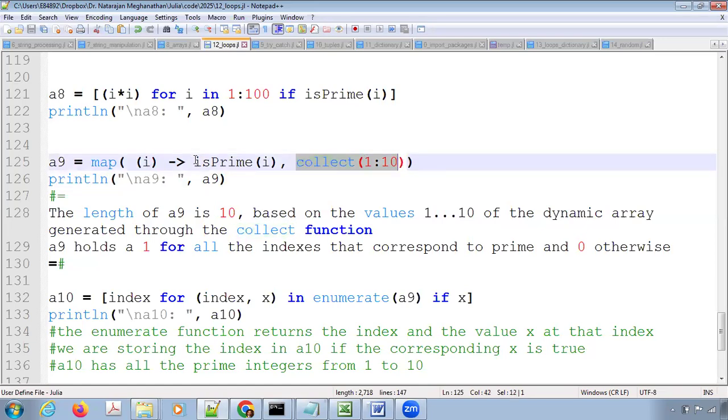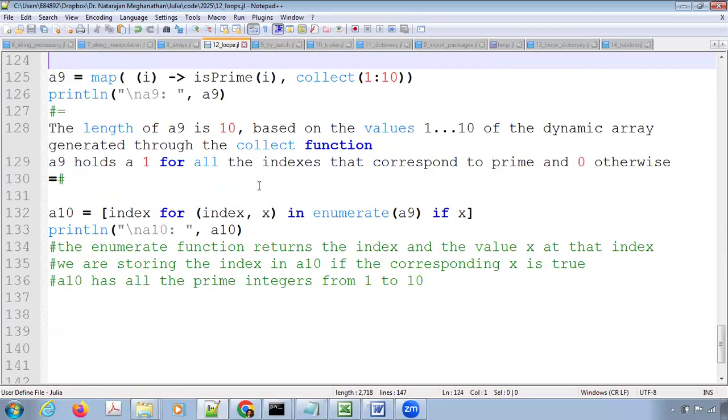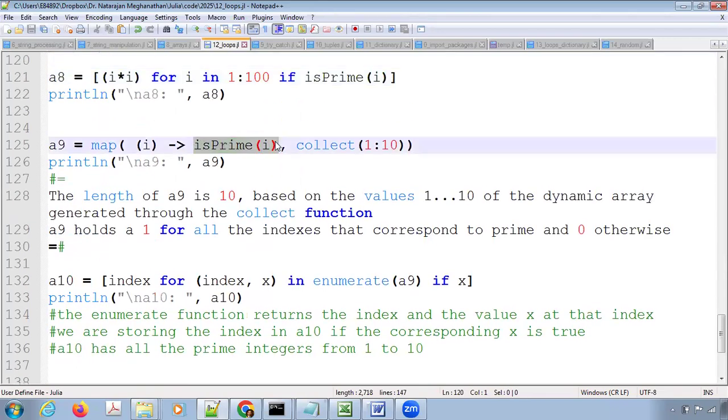And the right side expression for this arrow sign is, in this case, remember we have an isPrime function in this code that returns true if the number that you're passing to that function is indeed prime, otherwise it returns false. So I can call this isPrime function to which this I is passed. So the return value, true or false, will be that value that will be stored in this A9. So my A9 is essentially a Boolean array that will have ones and zeros. And the corresponding indexes will be either accordingly prime or not prime.